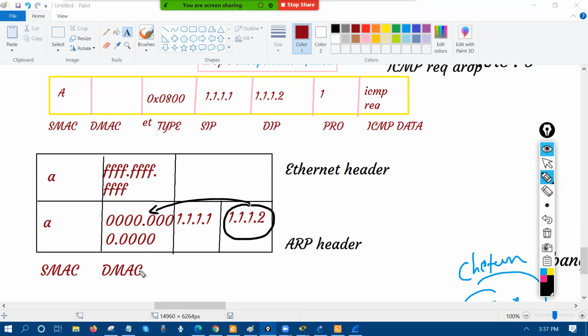Zero means I don't know. It's an empty packet. You can understand right now, there's nothing else. This is the header in which the packet is being sent out to request for the packet. That is what he's asking. Where is the ARP header? Where is the Ethernet header?